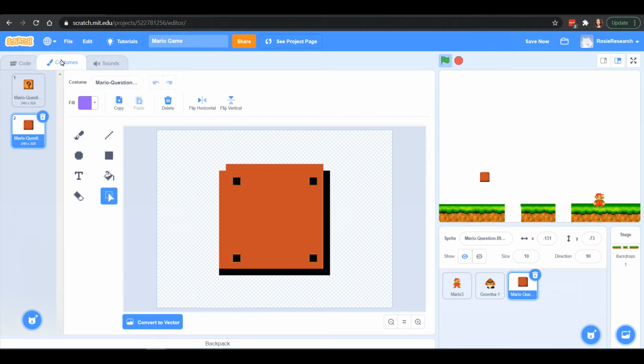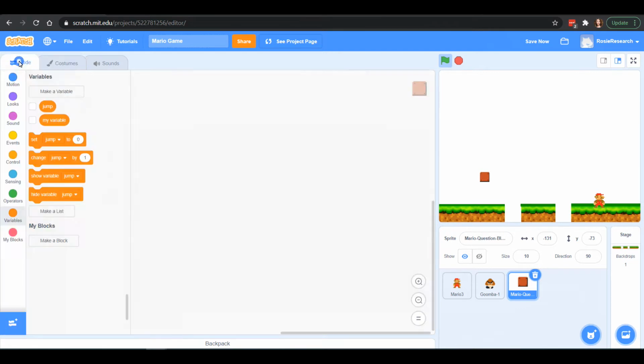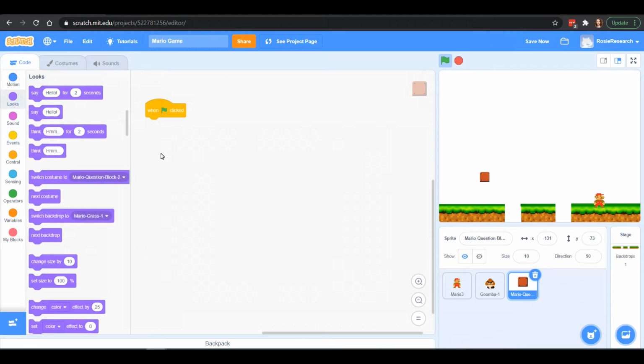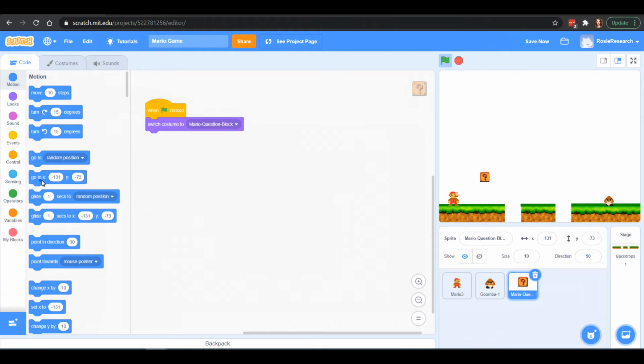Alright, so let's add some code to this question block. We'll go over into the code tab, and you can see that we are still working on this sprite of the question block. The first thing is that when we start our game, we're going to want to make sure that we're always in the unhit question block costume. So we really want to change to just the question block every time we start, so that Mario can hit it and see what's inside. And we probably want it to go to a certain spot just to make sure that it's always in the right spot. And we can use these numbers here, where we can alter it a little bit.